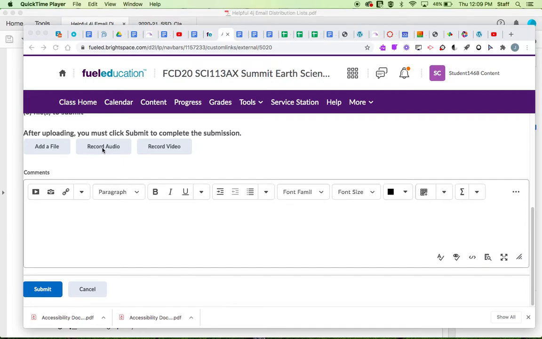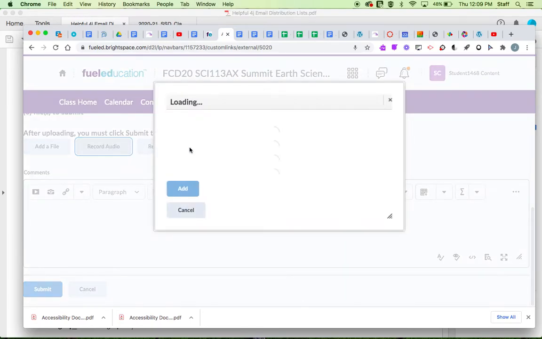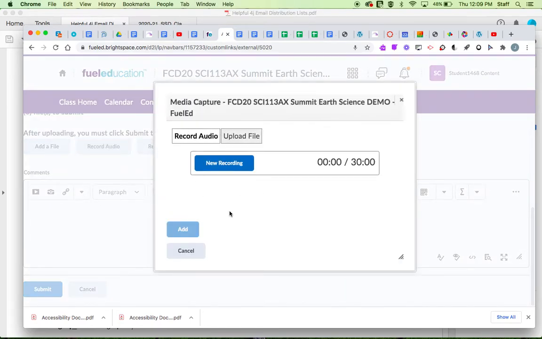You click on the record audio button, and then we select new recording, and it's going right now. I'm going ahead and recording audio. I'm going to stop. And it does an automatic review just to allow a student to choose to include it or just to redo it, to retake that recording.